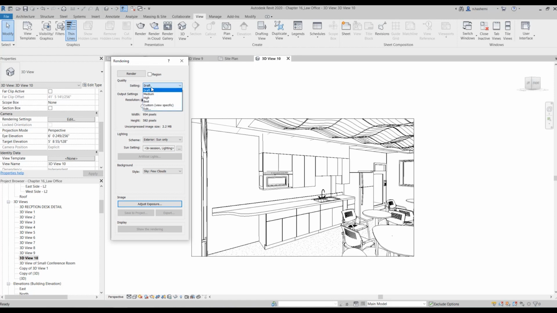But for your final renderings, with these other options you will have better and much better quality. So for your final renderings, you would probably use high or best from this menu. For now, I'm going to leave it at draft, but do not forget to set this to high or best for your final renderings.